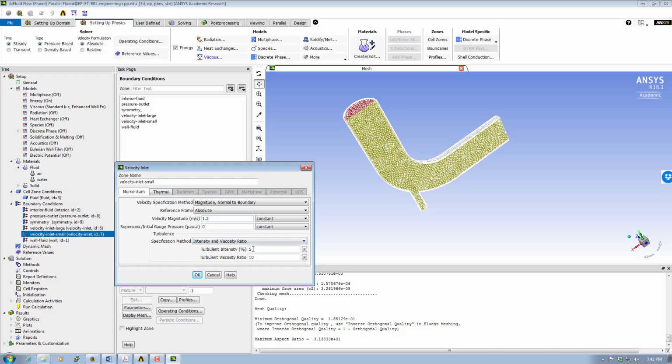Leave the turbulence intensity, but I give the hydraulic diameter. The hydraulic diameter is going to be different this time because it's a smaller tube at the inlet of a smaller inlet. So you have to find the hydraulic diameter again for this tiny little surface.